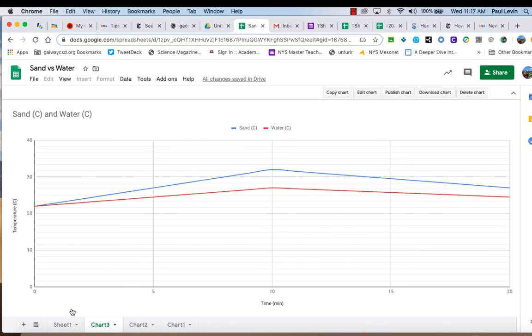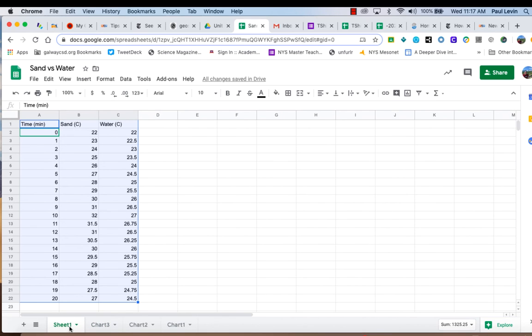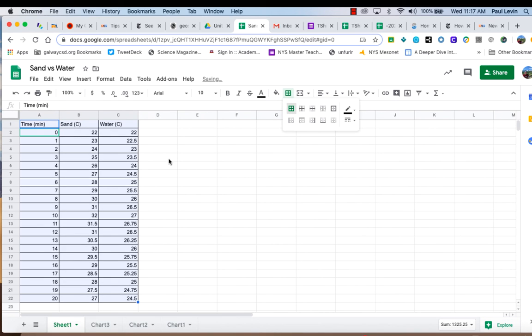To get back to your data, click back where it says Sheet 1, right down here, and then we're back at our data table. The other thing we can do with our data table is if it's highlighted, this that looks like a window pane is our border feature, and we can put some borders around our data.